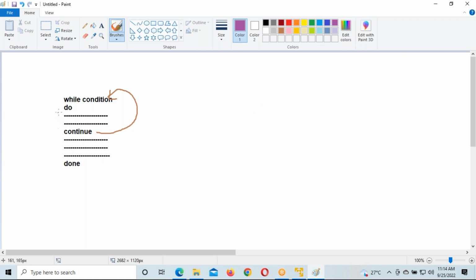Naturally, it's supposed to enter into the do and execute all these statements. From the done, it's supposed to go back. But because the continue command is executed, from here itself it will go back to continue the next iteration. Got it? That is the continue command. The continue command is not going to stop the loop. From the middle, it jumps to the next iteration. That is the continue command. What is the break command?